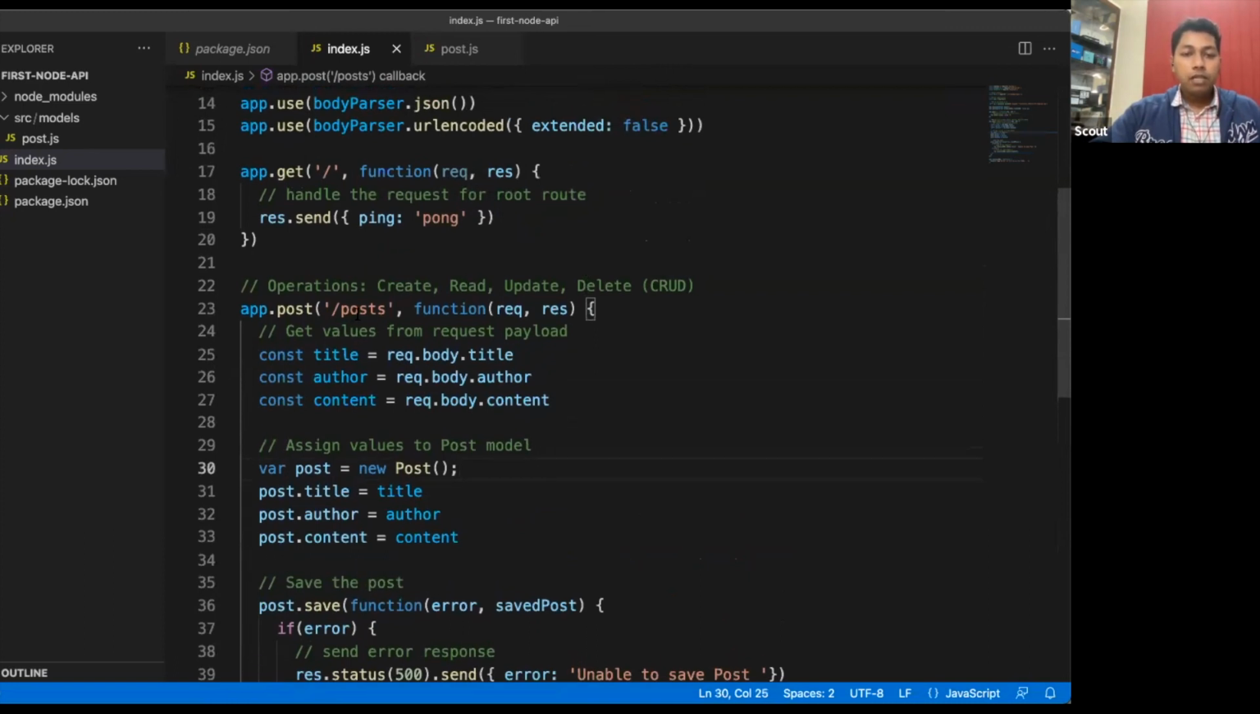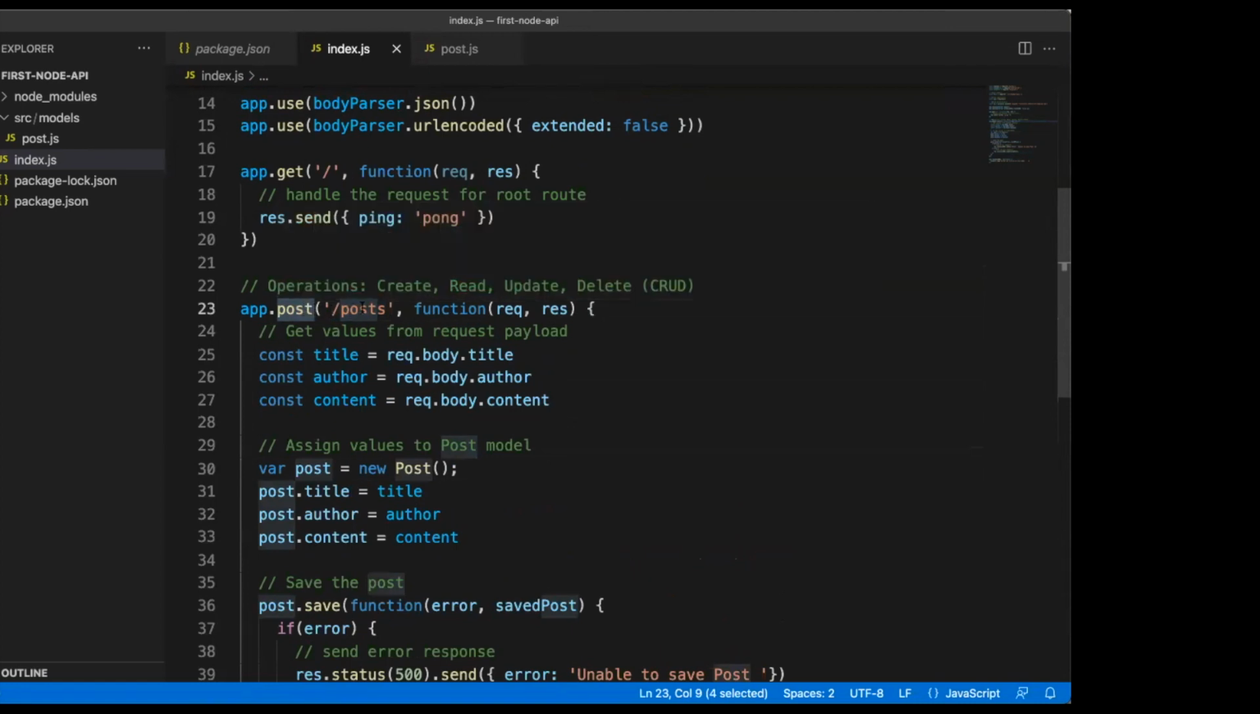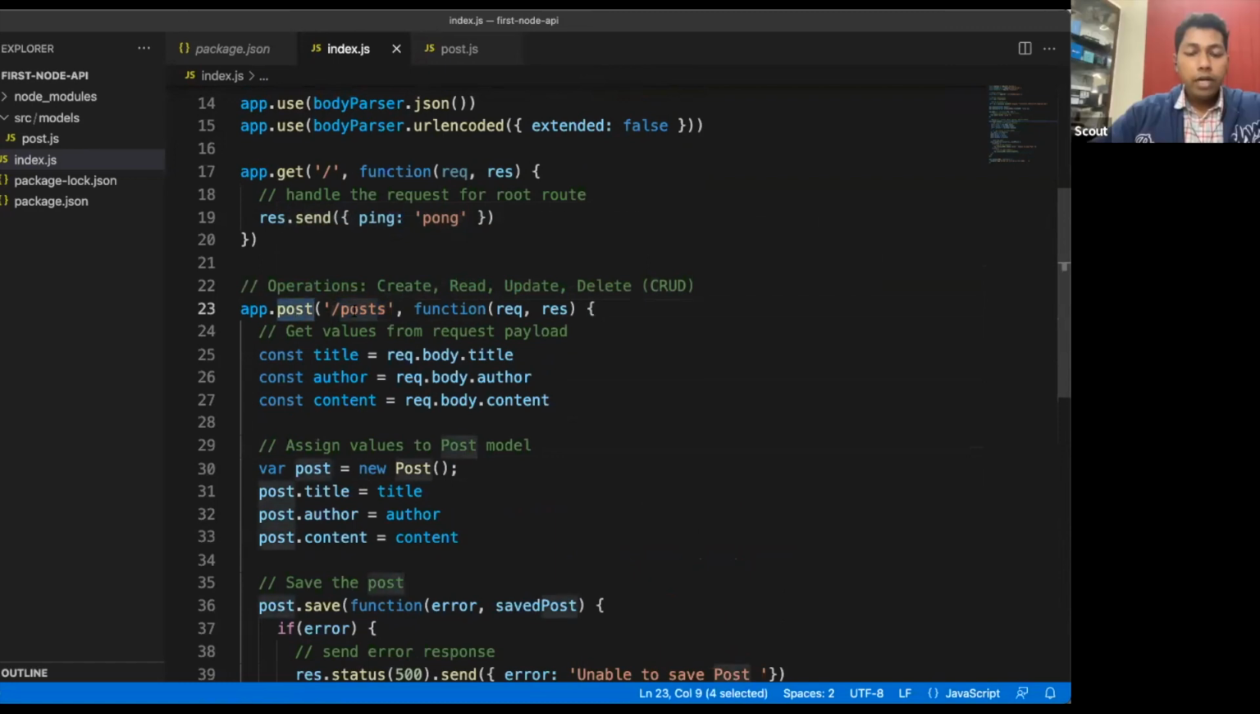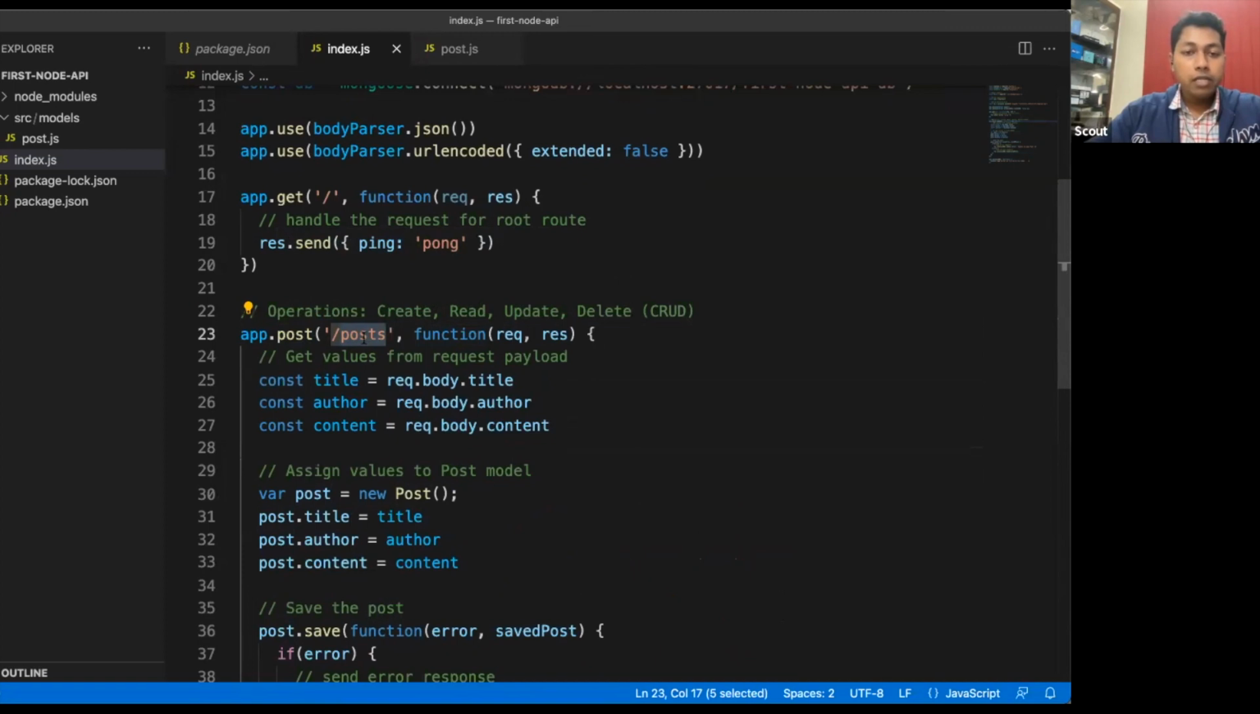So first, the endpoint, it is clear, right? We have to save. If we have to save something, we have to send it in a post request. In this post request, our endpoint should be the name of the resource that we are trying to update. In this case, it is post, but it has to be in plural, so that's why it is posts. The s is there.